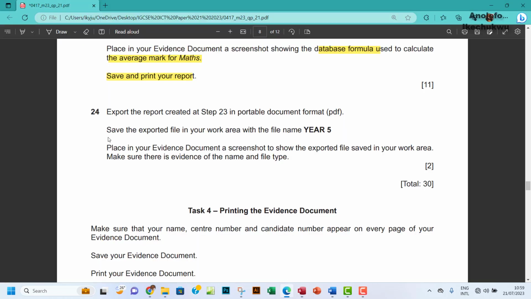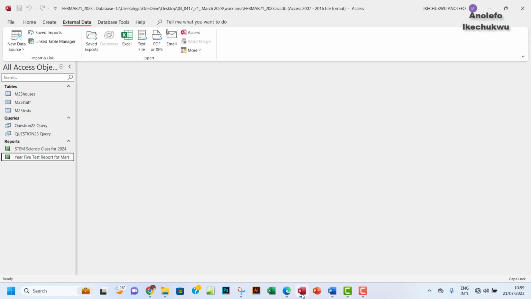So let's go to the question. Everything is done here, and I think that's the end of this database part of the question paper 2-1. You're going to get yourself 30 marks if everything is done right. Okay, so I think that's the end of it.